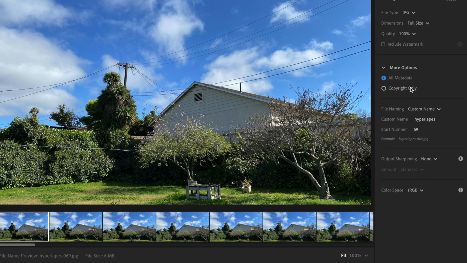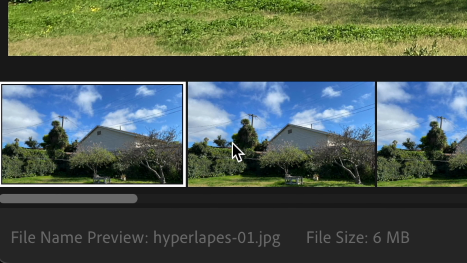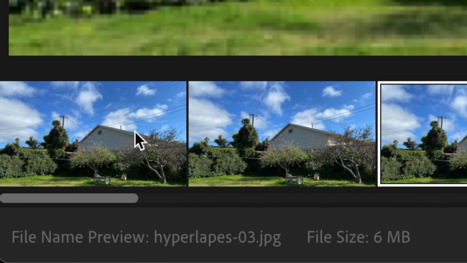Go to custom settings because this is what we're going to do. This is where the magic comes in. So you see this thing right here, the start number. What you're going to want to do is under more options, click start number and set that to 1. So what that does is it makes it kind of like a sequence for Premiere Pro. So if you look on the bottom left corner, you can see it's HYPER-LAPSE 1, HYPER-LAPSE 2, HYPER-LAPSE 3. It renames the files so Premiere Pro can see it as a sequence.